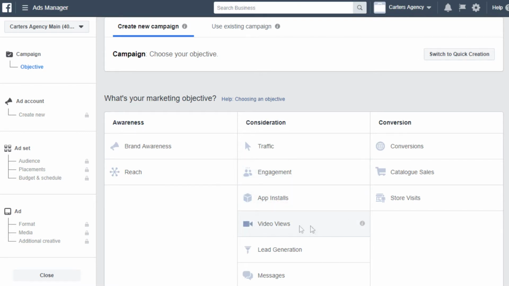So I always recommend doing video ads, video view ad types, if you can, and if you can't, always run for engagement. Either way is fine, but it's up to you to determine and test for yourself exactly what's going to work.